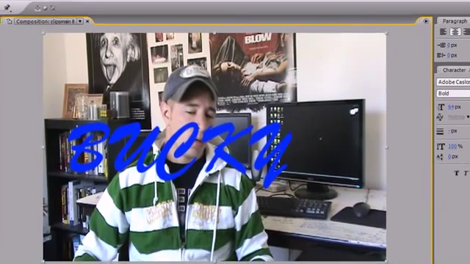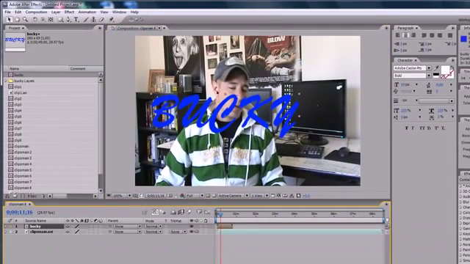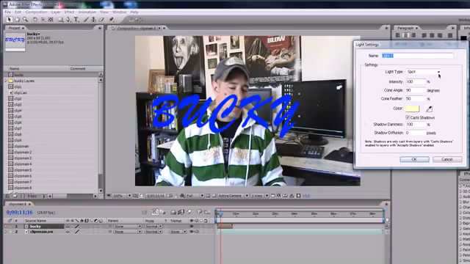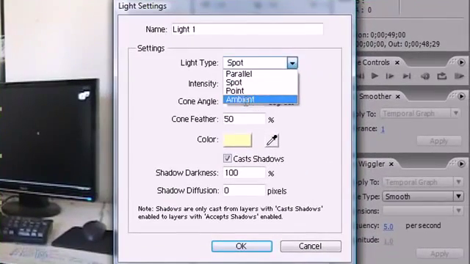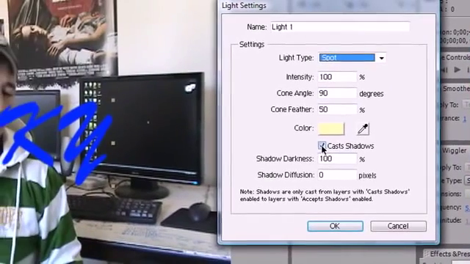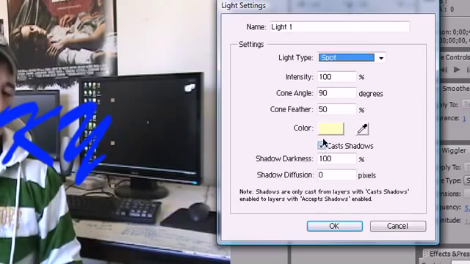So the next thing we want to do is go ahead and create a new light. So go ahead and click Layer, New Light. And make sure it's any light besides ambient. Ambient means pretty much covers the whole thing. Spotlight, yeah, just put a spotlight. And make sure this little cast shadows box is checked. Now go ahead and click OK.